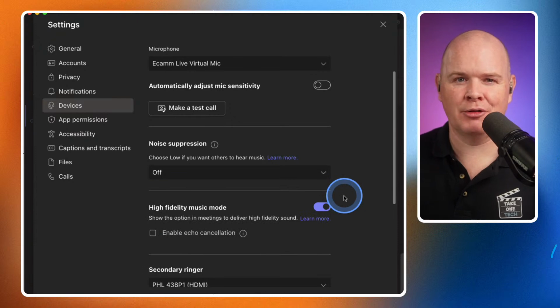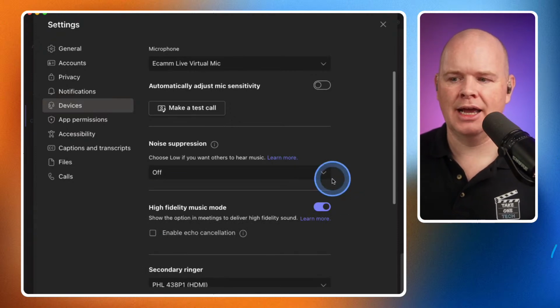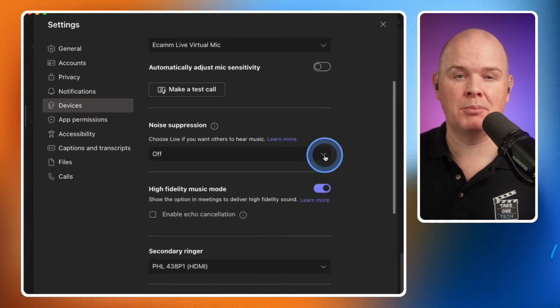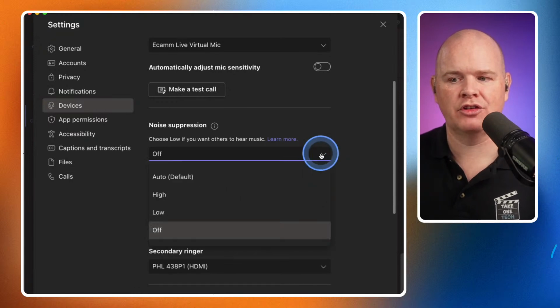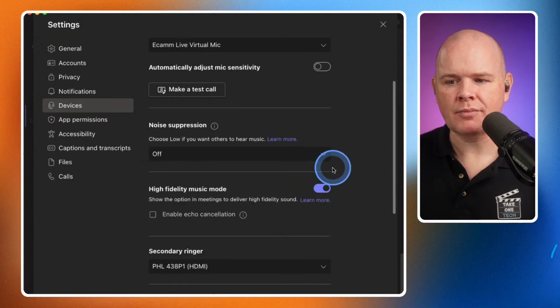Once again, I've turned it off completely because I'm managing it all separately through, in my case, Rodecaster. But just to know that you can actually leave the background one on. If you've got like a background aircon hum or something like that, then you might actually want to leave that one to just set to low.